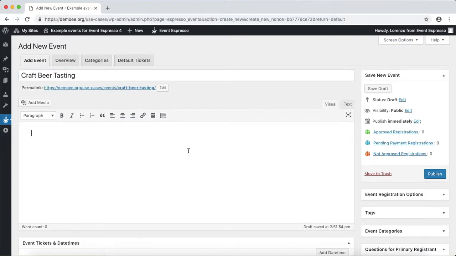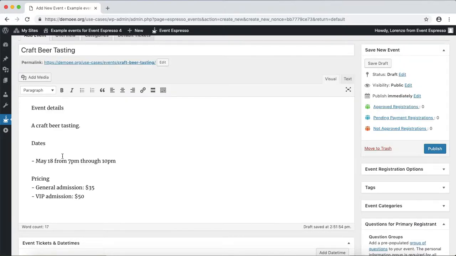And from here, I'll drop in some event details so we can take a look. So this beer tasting will take place on the evening of May 18th from 7 p.m. till 10 p.m. And we are going to offer two pricing or registration options. So we have a general admission for $35, and then we have a VIP admission for $50.